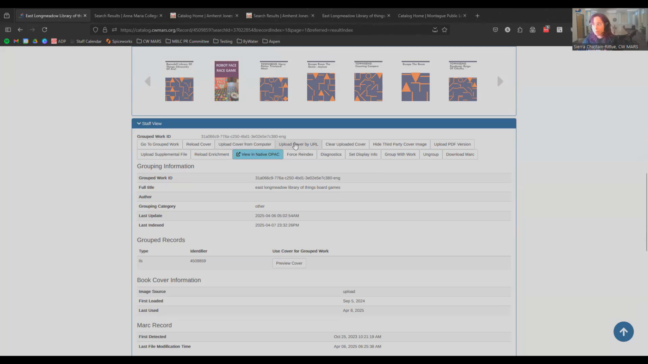You can also upload cover by URL if you want. We just have them sending us files and downloading them. So upload cover from computer, and then it would give you the file, select your file, and then you could upload it that way. You can then click reload cover if you want. You would also likely need to clear your cache, but it should show up.